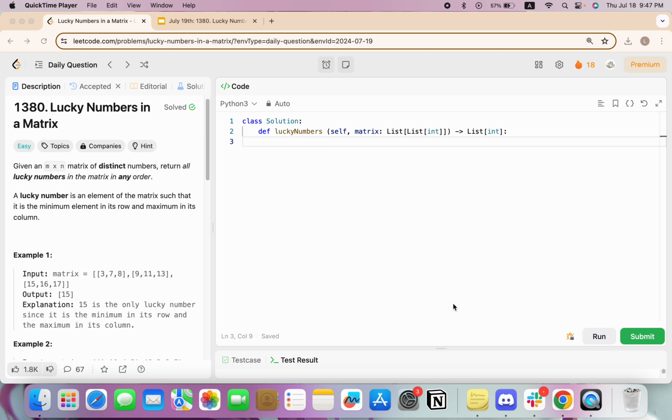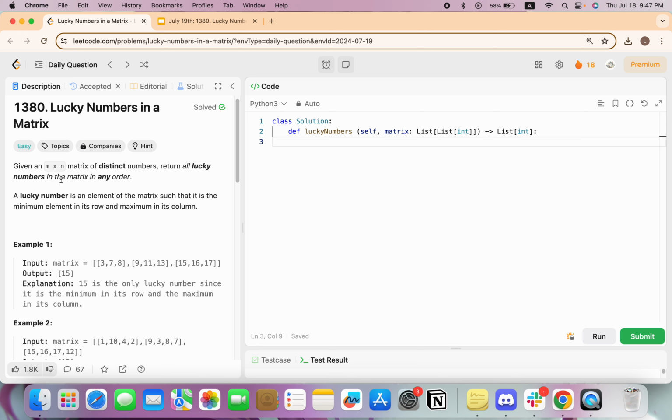Today is July 19 and we're solving lucky numbers in the matrix. This is actually the second time I solved this question, so I put it here because the previous recording doesn't work. Anyways, this is an easy question, but it's not very easy. So let's look at the question.